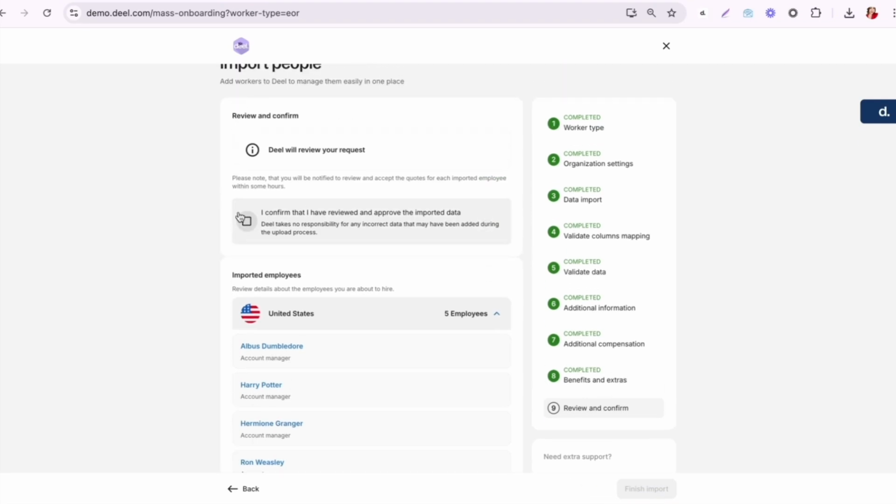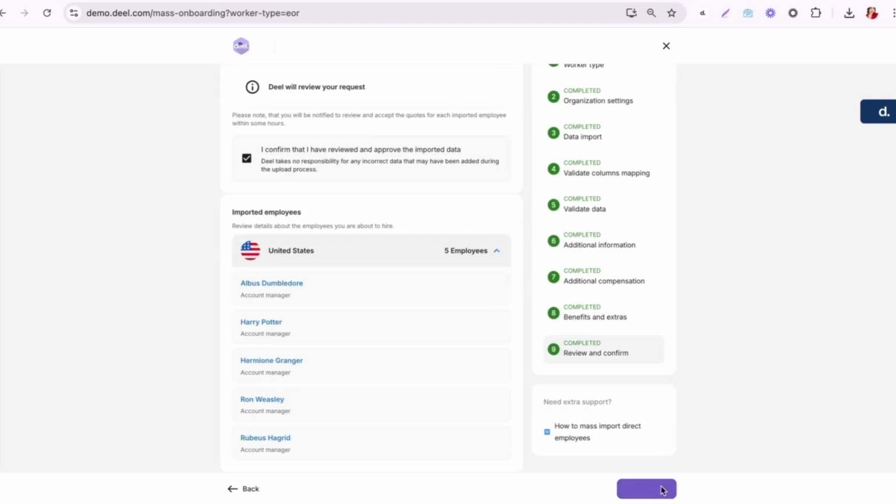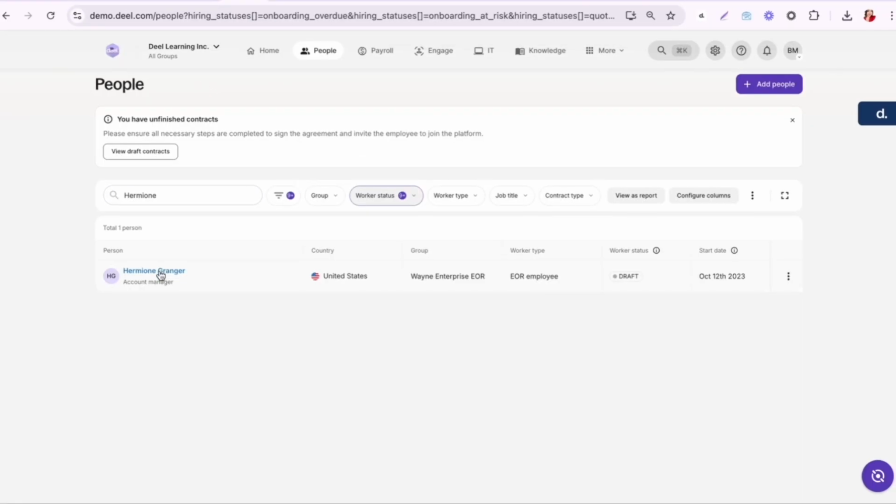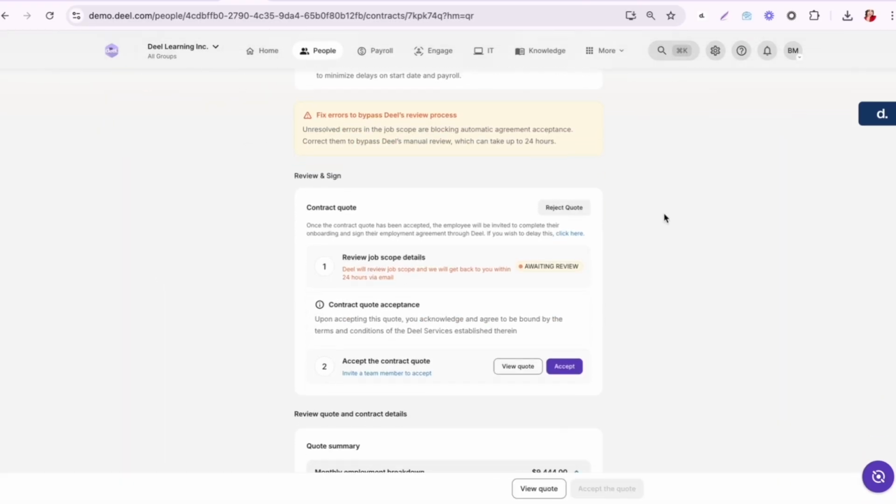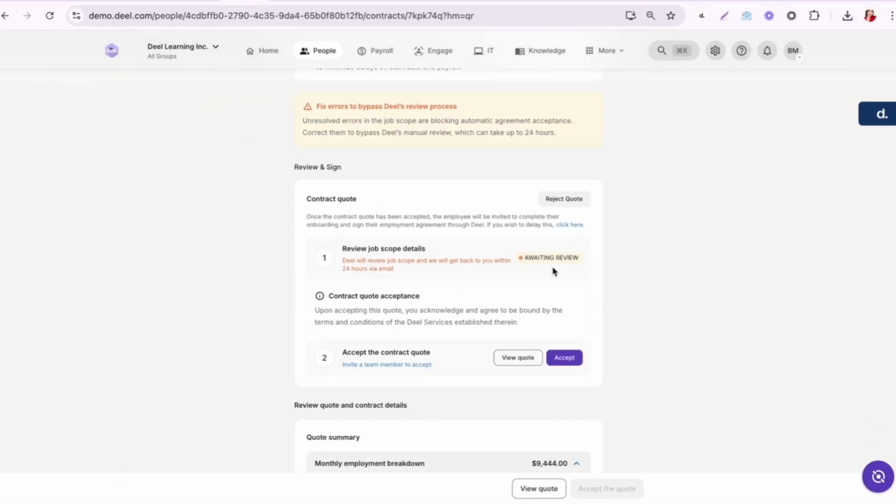The mass import will take a short time for Deals team to review. However, you can still review and accept the quotes you've requested while the processing is taking place. That's it. Mass importing is that easy.